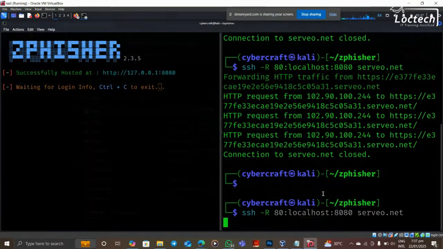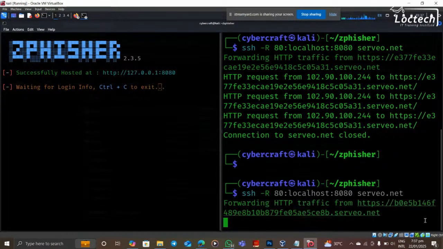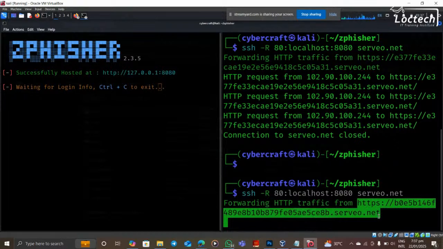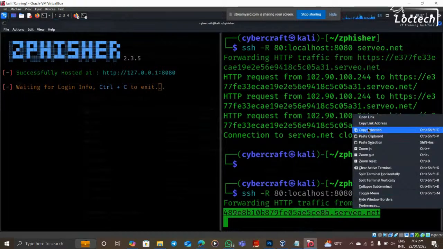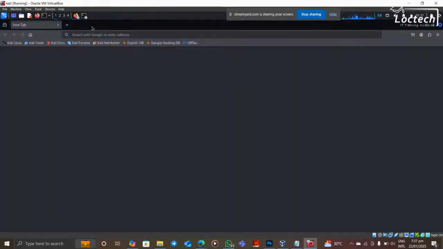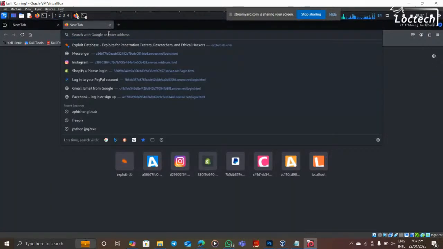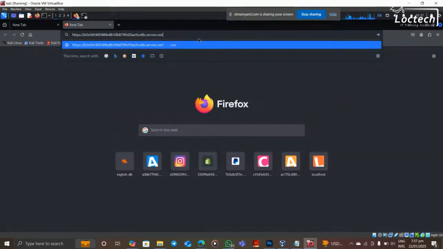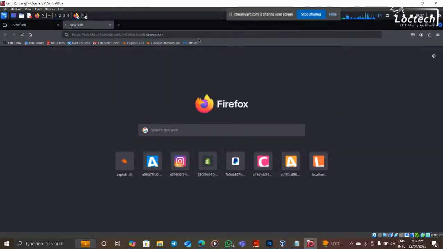One more time, let's try. I think we're having network glitches over here. So I'll try it again. Copy selection, go to the browser, open up a new tab, and I'm going to paste the link. So our link is here. And so I think Sevio itself is having some network glitches over here.